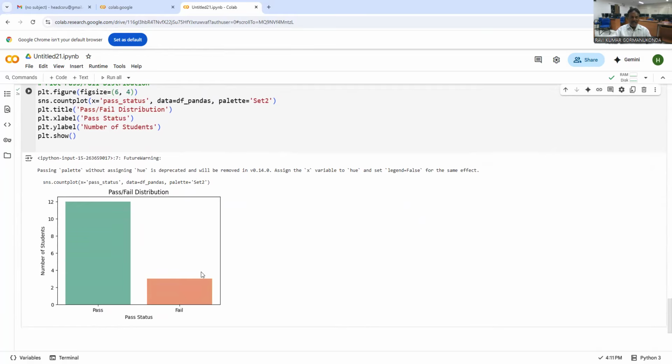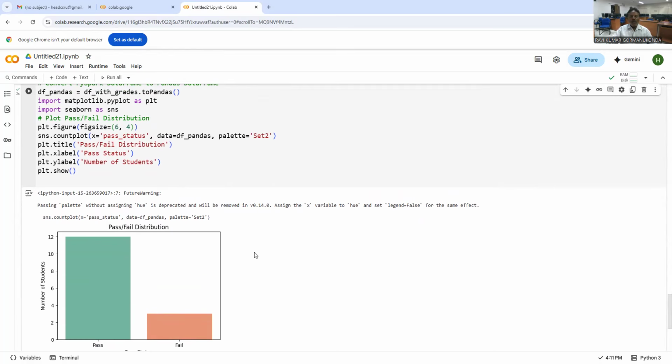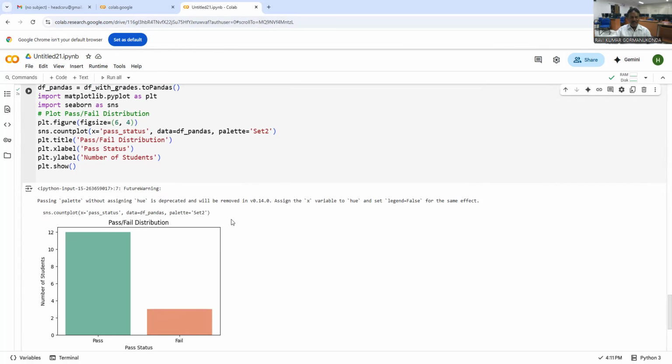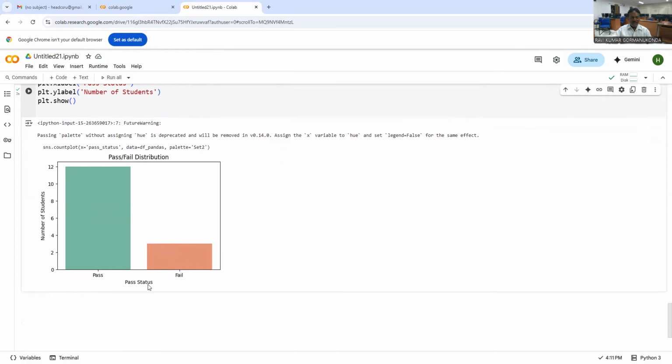Here in the graphical representation, we can see the number of students who passed and the number who failed. This is the count plot distribution. SNS is the seaborn library, count plot with x pass status and data the pandas frame. We also gave the x-axis name, y-axis name, and the overall title. So this is one of the graph visualizations.